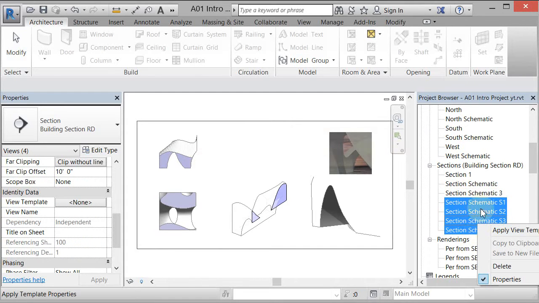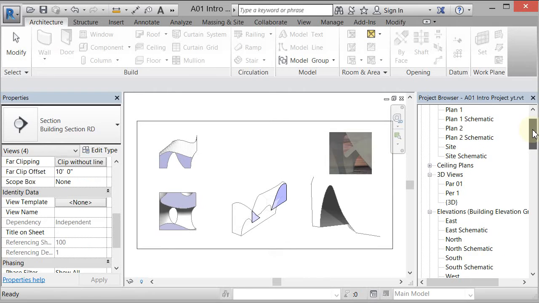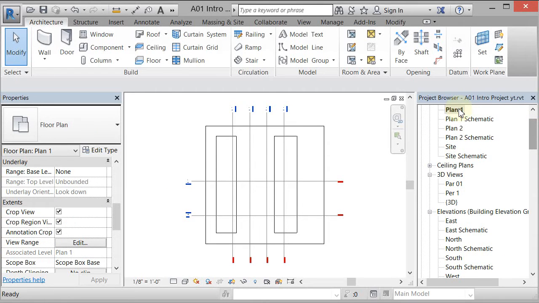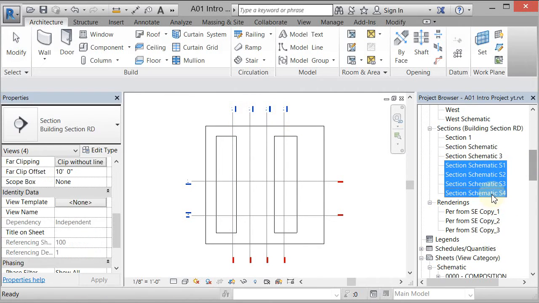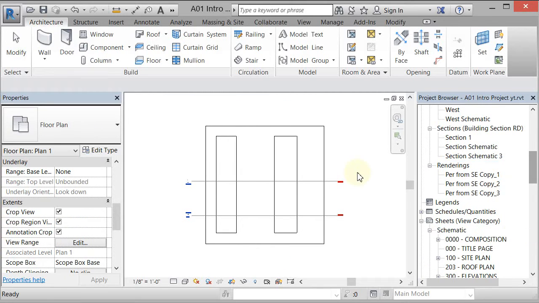Just to show you where they are, if I go to Plan 1, those are the section views right there. So I could delete them here or I can delete them here. So I'll just delete them here and it'll get rid of them. What I'm going to do now is create a new section series and show you how I did it.